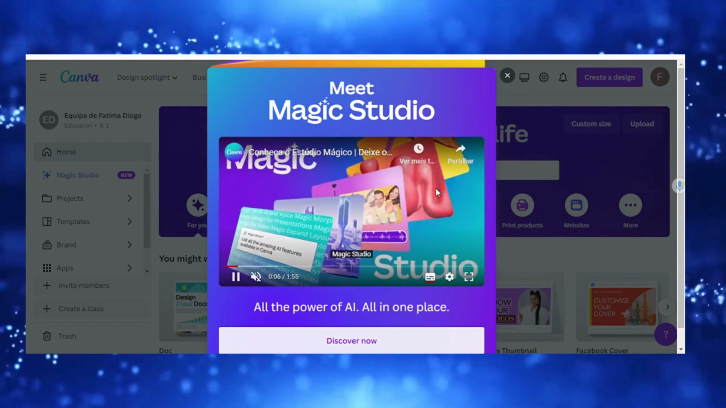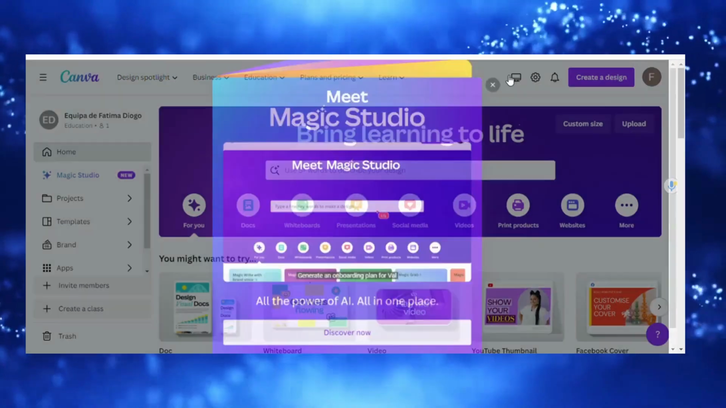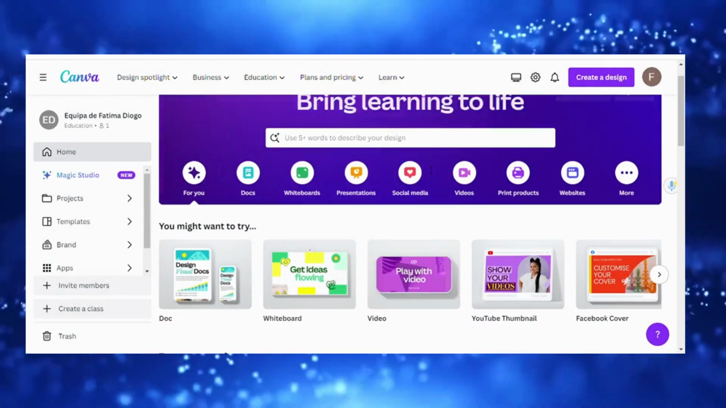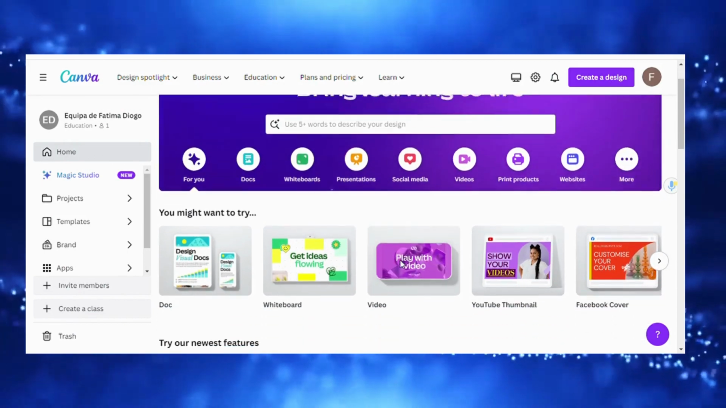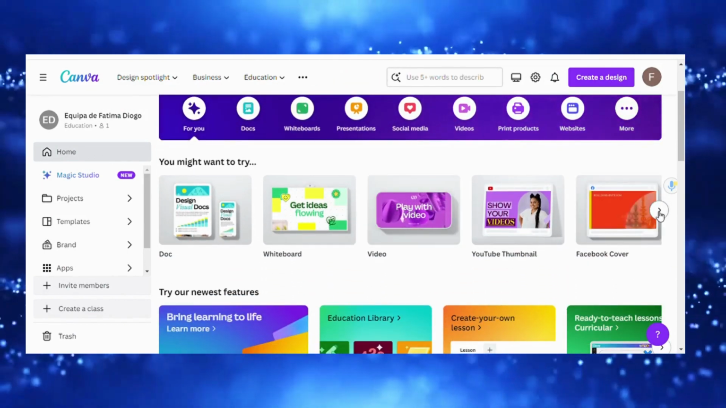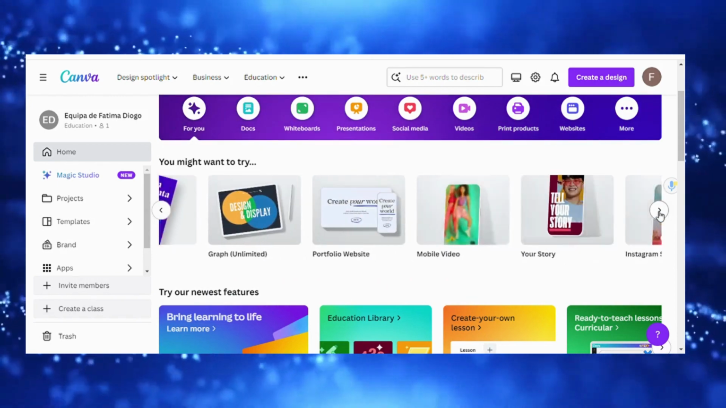At the end of this tutorial, you'll be amazed at what you can do. Exciting, right? So, let's start. First, sign up with your Google account and you're good to go. Simple as that. All the paid features have a crown, but they're totally free for educators.